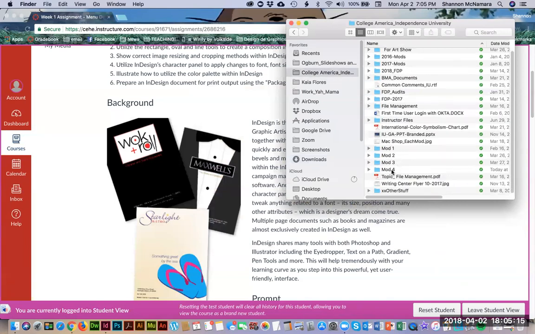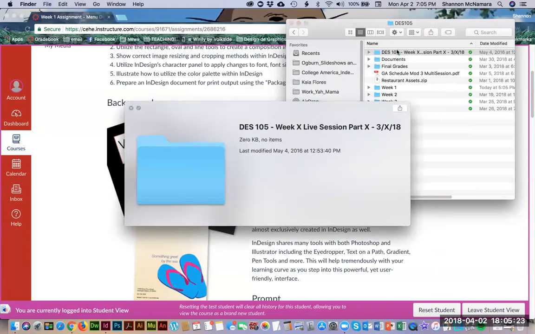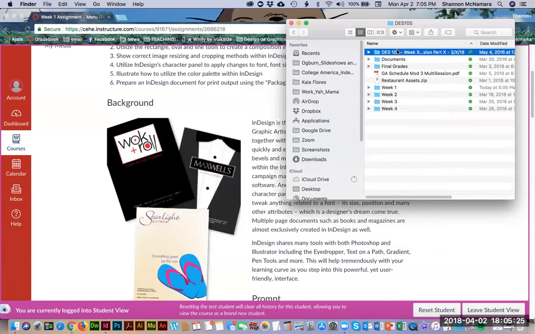I make a folder for each mod. We're in mod 4. I am teaching DES 105. Within here, I have a folder with, not like it matters, but my naming conventions for the live session videos. It's just a blank folder, so every single time I can just copy and paste and put in the date, so I know that there's consistency to how I'm naming my stuff for you.